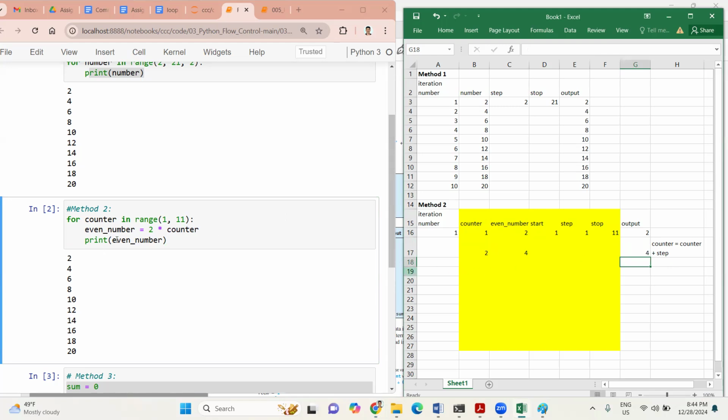Again I will go here. This counter will become again counter equals counter plus step, that is 3. Then again I come here, 3 is less than or equal to 11. Yes, I will multiply 2 into 3, that will become 6.